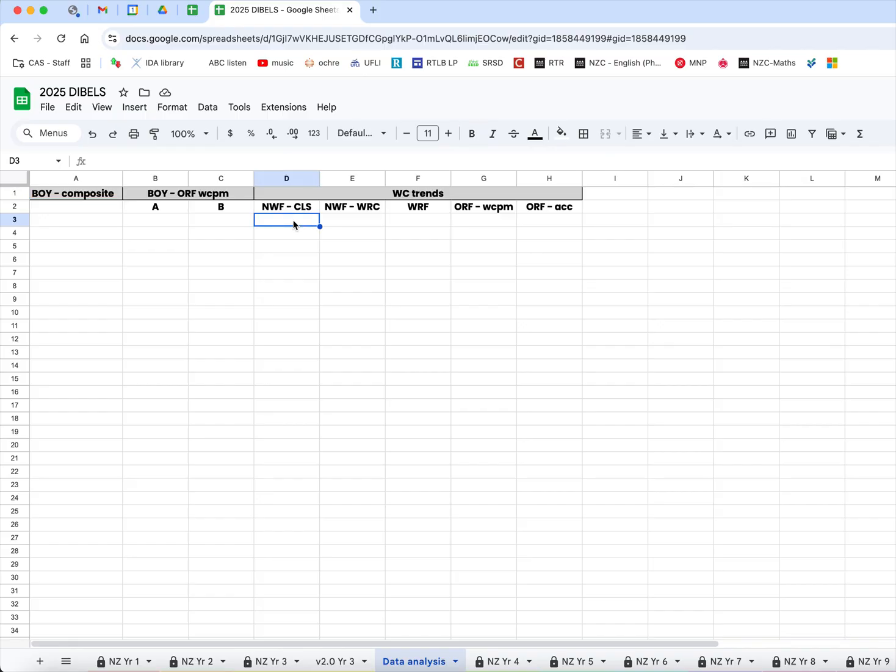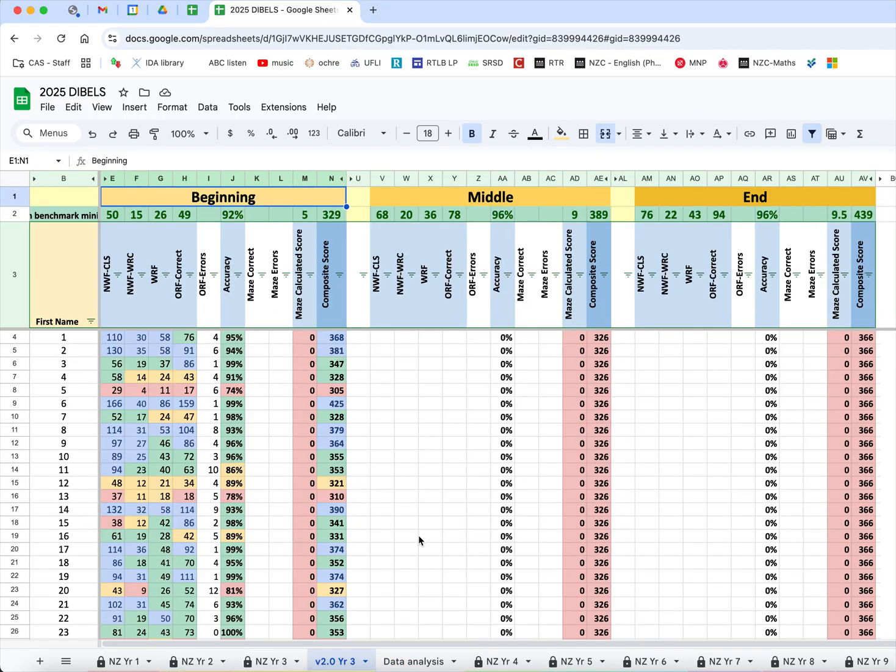I'm looking for these whole class trends, so this is going down the columns in the data sheet. And I'm looking for 75% or more of my class to be in the green and blue, to be achieving at or above where they need to be. And if they're not, then I'm going to make a note of that here and what I might do with that information next. So heading back to the data sheet.